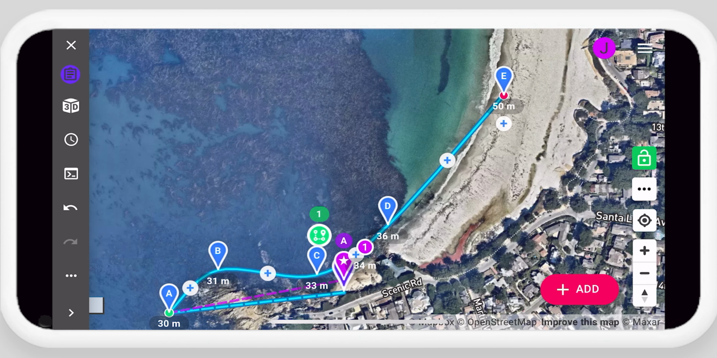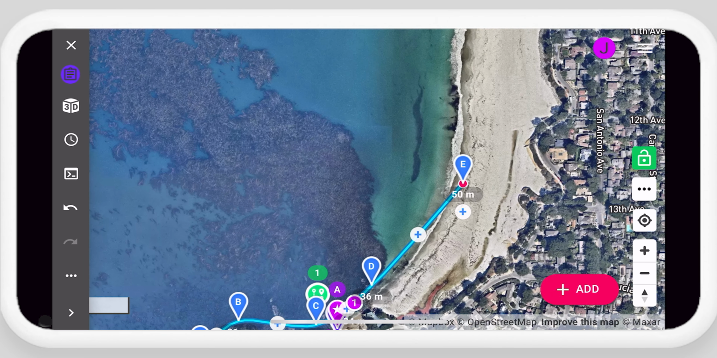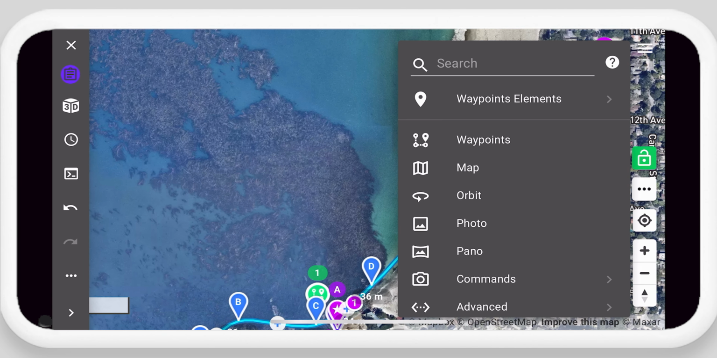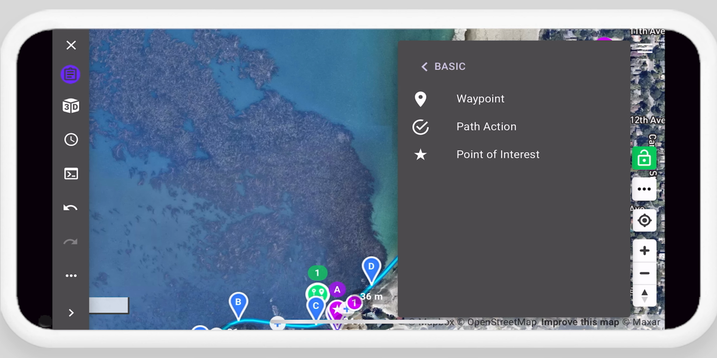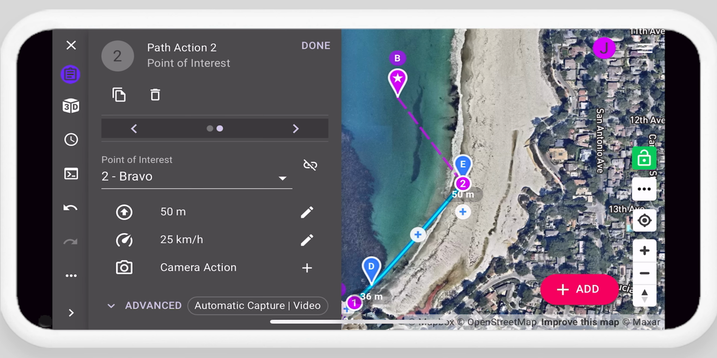Let's edit the actions at waypoints and along the path. Long press on the map to open the Add menu. Add additional mission components, such as an orbit or map. Or, add additional waypoint elements, such as a point of interest.